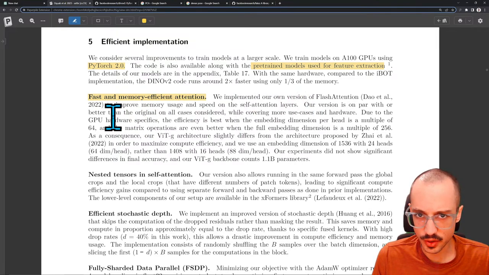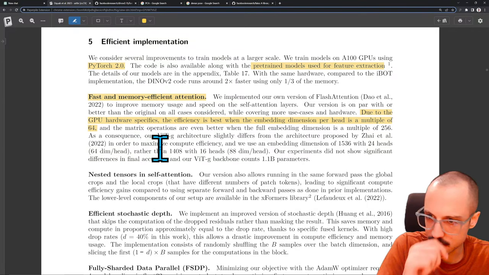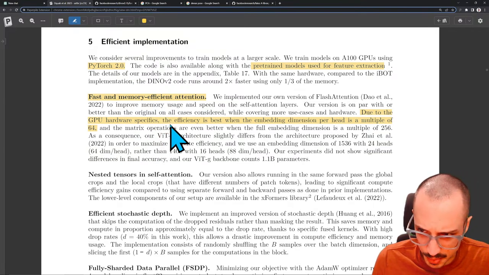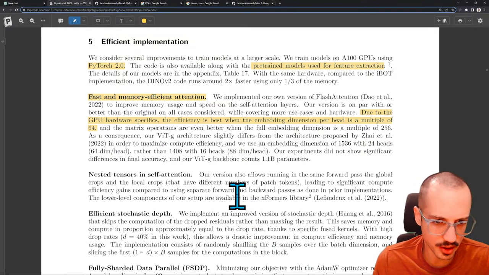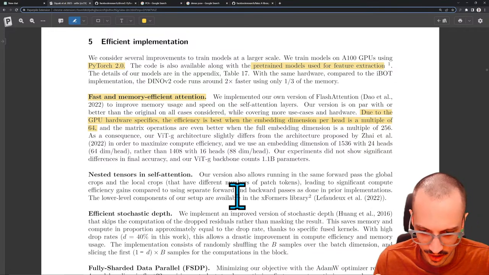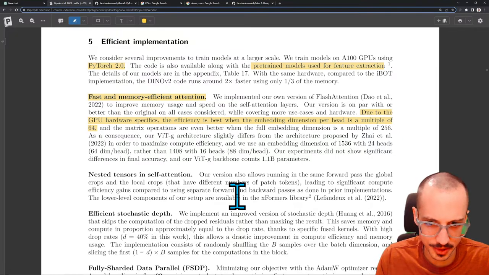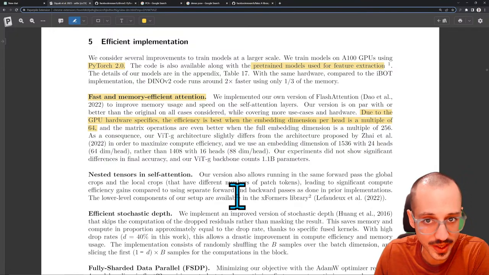Our version is on par with or better than the original on all cases considered, while covering more use cases and hardware. Due to the GPU hardware specifics, the efficiency is best when the embedding dimension per head is a multiple of 64. So this is an important thing to consider: sometimes people don't realize it, but a lot of the hyperparameters for the model architecture are not even chosen because they result in better performance. They're chosen because they're specific to the hardware that they're trained on, right? So the hyperparameters for the model architecture of a model that's trained at Google is going to be specific to the size of the TPU that it's being trained on, right?